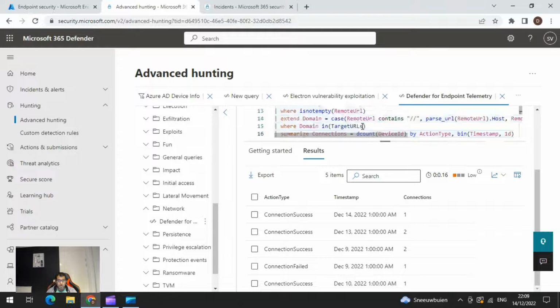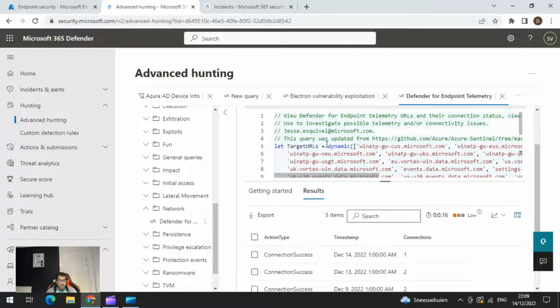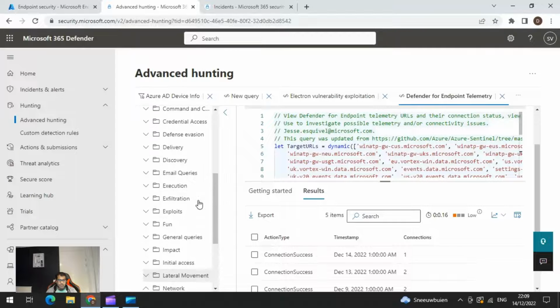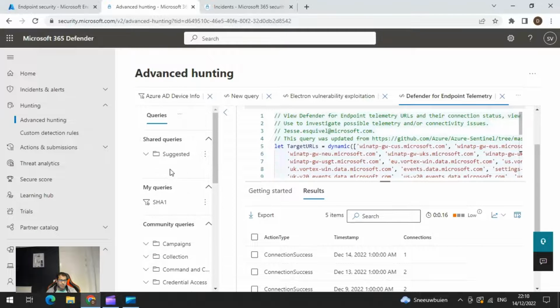This is a very good one, which would help us to identify the endpoint telemetry for Defender for Endpoint. This is a really good one, which came from one of the community contributors. So this is what I had to talk about the advanced hunting, and with this, you will be able to define a lot of things. And the next one is something called schema.